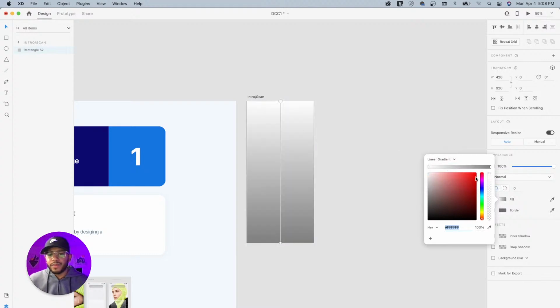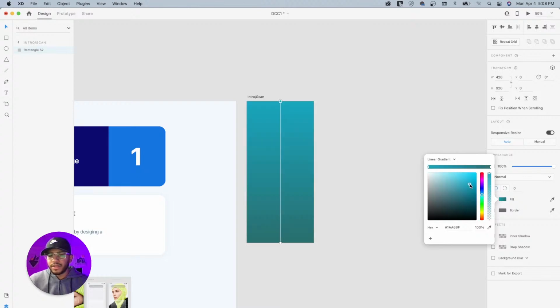There you go. Now we are going to pick something green or blue, maybe bluish or green, something about there. And then for the top one, just click on the circle in your handle, and then look for the color that you like.